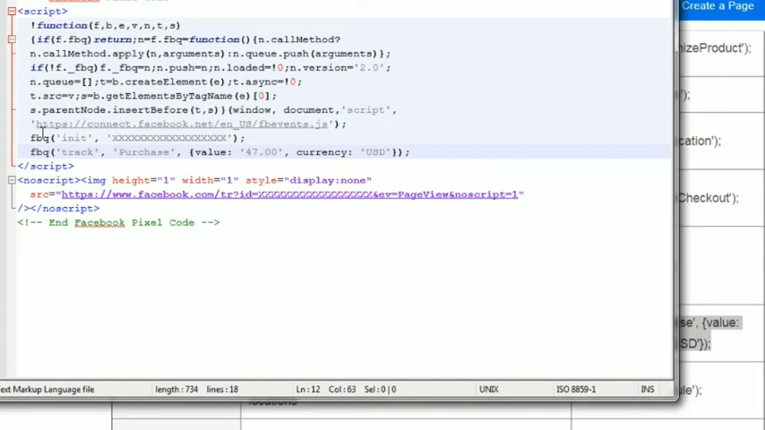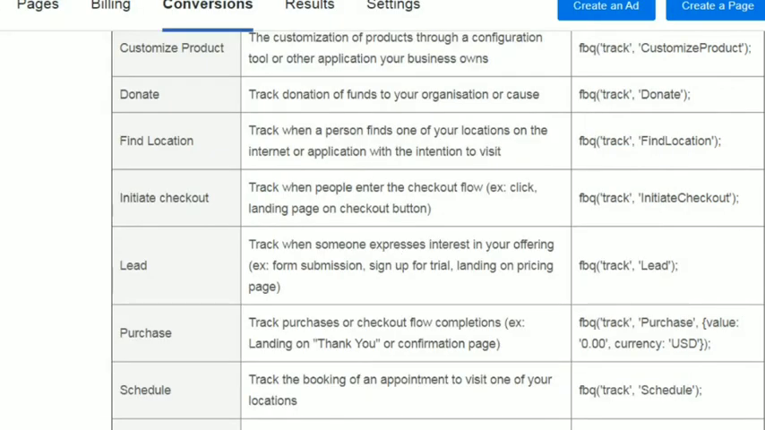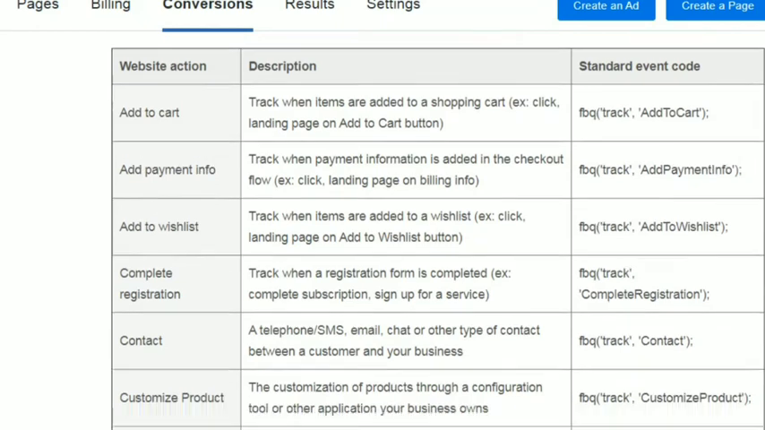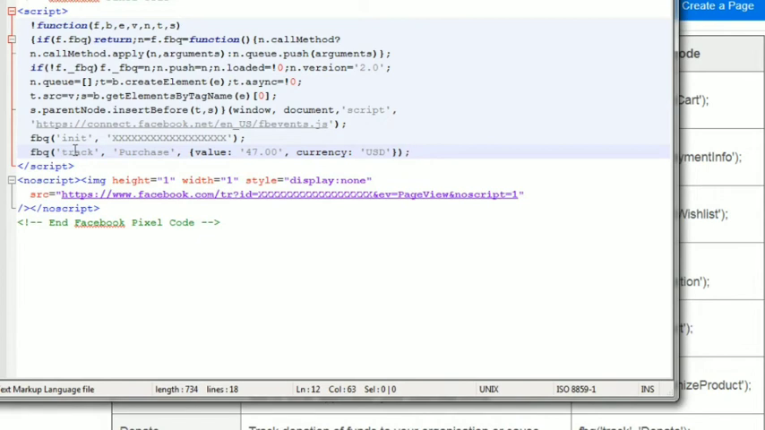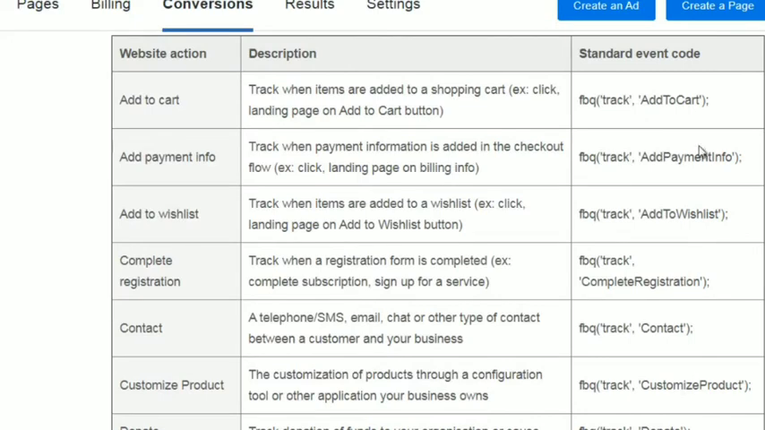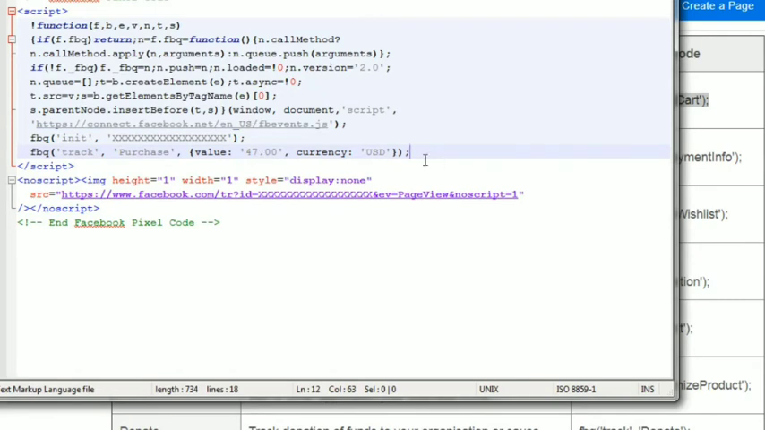Now, let's say, for example, that we have a funnel. And the funnel is an opt-in page. So in that case, the opt-in page is going to have a pixel code, and the track will be something like this. So the opt-in page could be a page view or view content, and then the next page after that, if they subscribe, could be a lead.